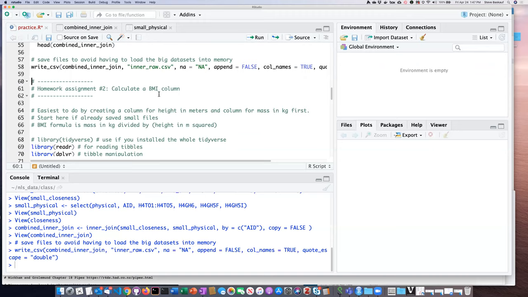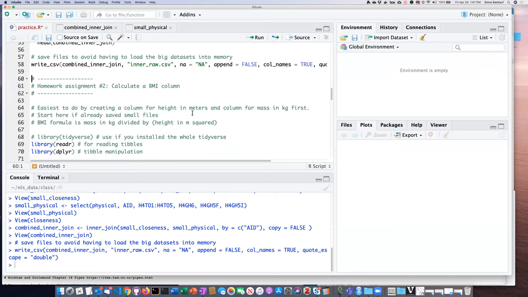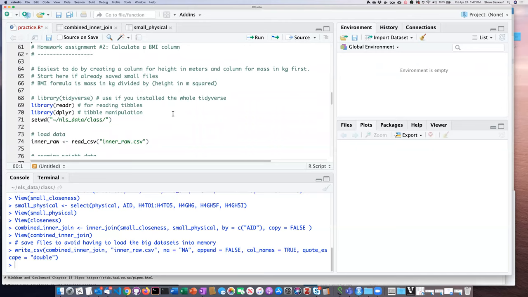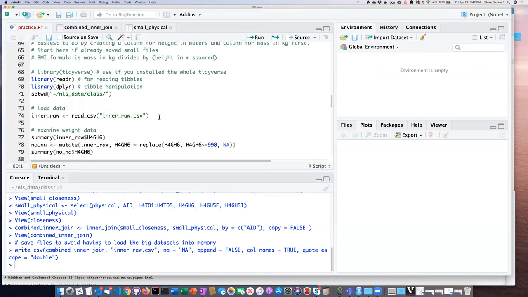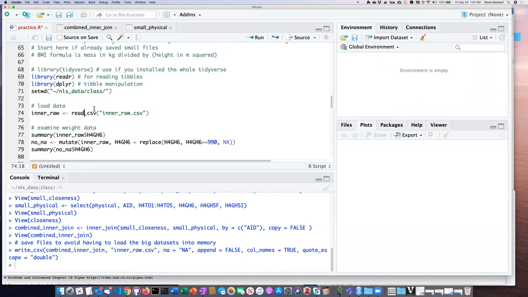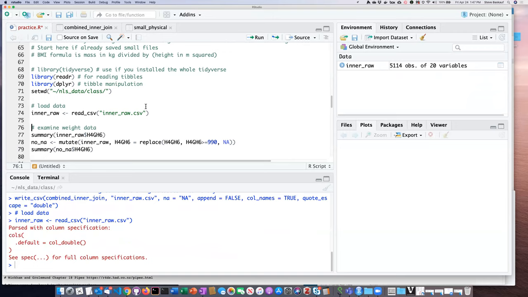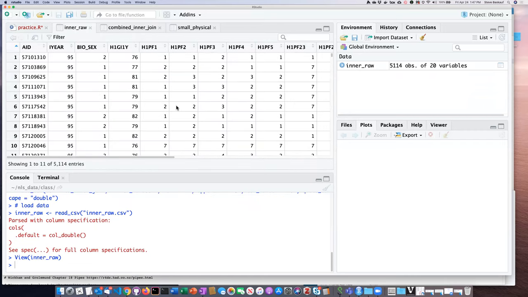All right, I don't hear any questions. So if you came back another day, we don't actually have to redo these lines here, because we already did them. But if you came back another day and were starting from scratch and just wanted to load your data from the file, you could run these three lines. And then, we don't need to do that. So I'm just going to do this one, which loads the data that we just saved into a tibble called inner raw. And we can look and see what it looks like. It's basically the same data that we had just before we saved it.